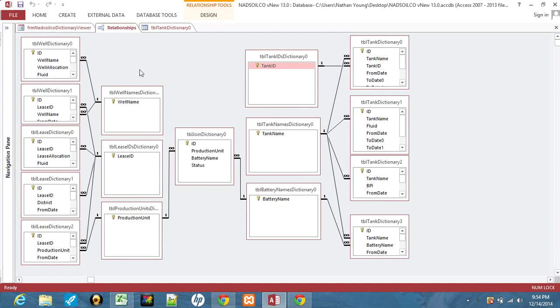All of our relationships stay the same. Obviously, we couldn't include the from and to dates in this general format just because they were too complicated. But this is a good scheme to show what we're trying to accomplish, and that everything has to always start from this point, your first tank dictionary zero, because when you report production values, we'll always do it by tank ID and by a date.